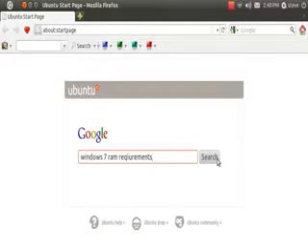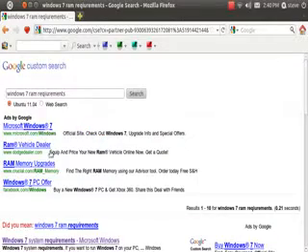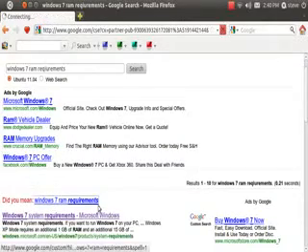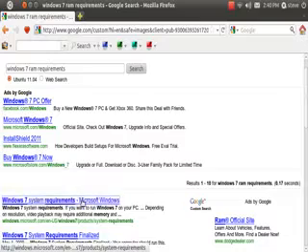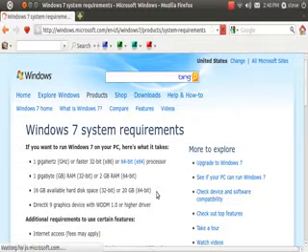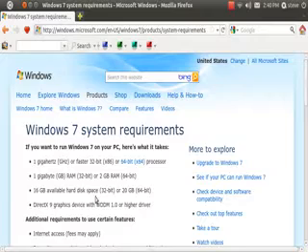I'll show you the Windows 7 RAM requirements. There it is: 16 gigabytes available disk space for 32-bit, 20 gigs for 64-bit, 1 gigabyte of RAM.